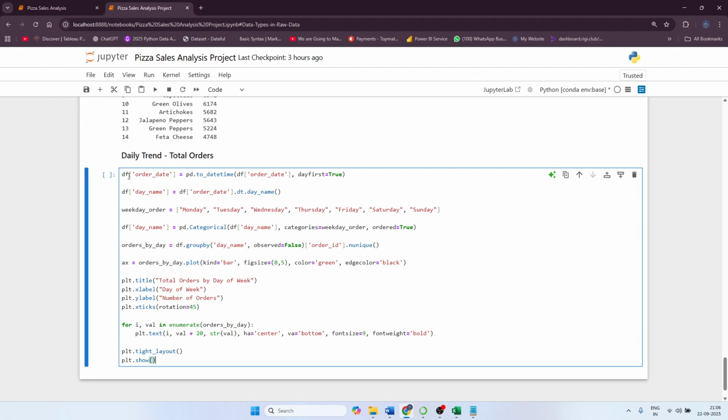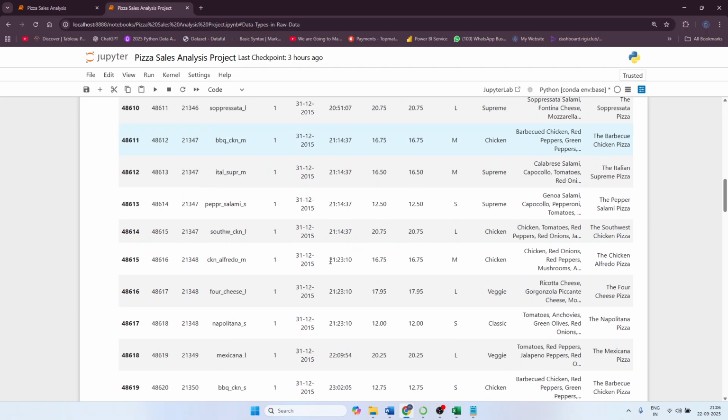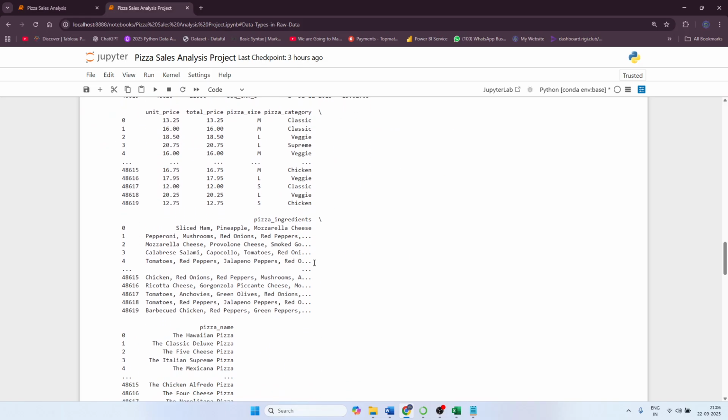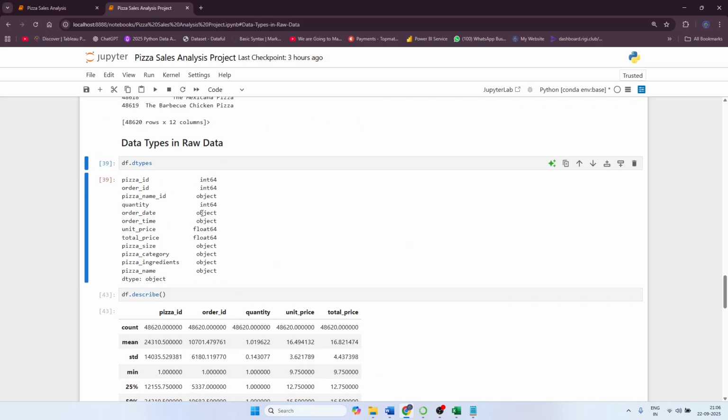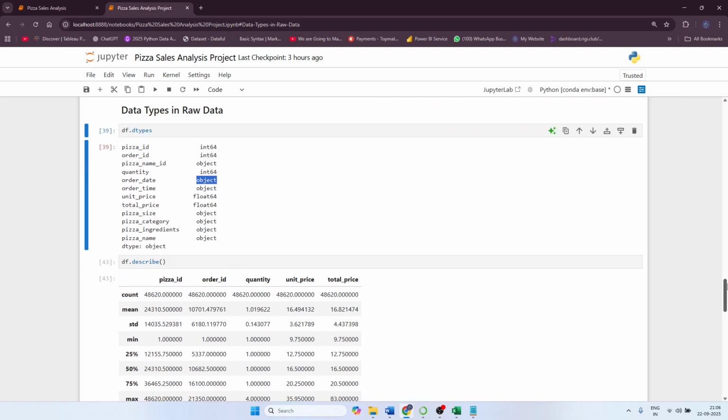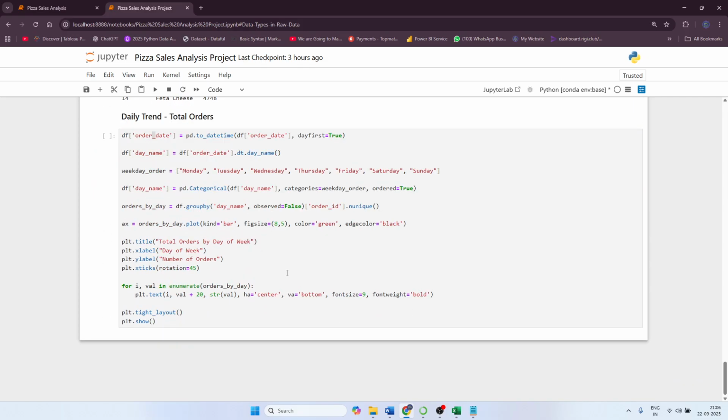So first what we have done is, we have taken the order date is equal to pd. pd is nothing but we are using pandas to make some operations on this. And to_datetime is a function which is converting this particular order date, because if you see the data type of this particular order date over here, it is object, right? It is not a date data type, right? It is considered as an object or a text data type.